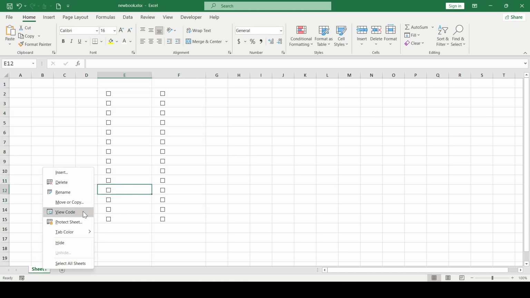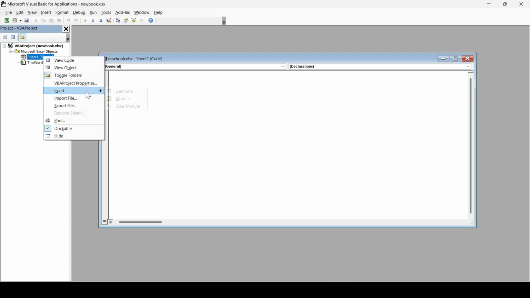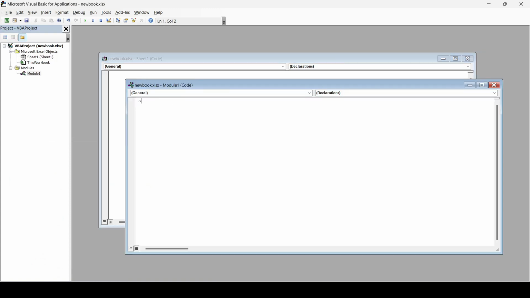Right-click on the sheet and select View Code. Add the module and enter the code. This macro finds all the checkboxes, defines which cell each checkbox is in, and then links it to that cell. This entire loop continues until the last checkbox is found.